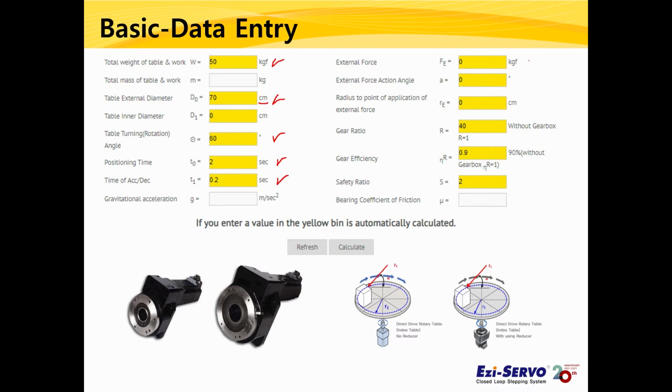Next part is the external force. External force is a force that is continuously applied to the load, excluding the weight of the table and workpiece. In this example system, enter 0 for external force action angle and radius, because there is no external force. Since the gear ratio is 1:40, enter 40 for the gear ratio.